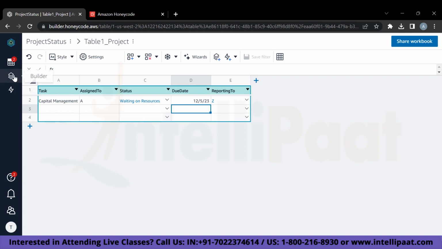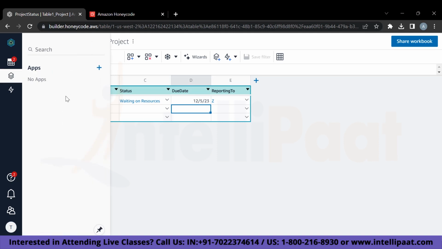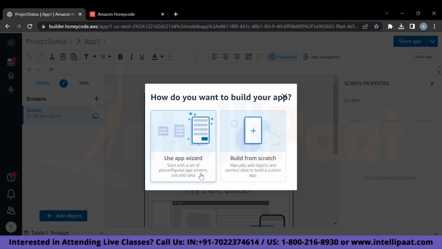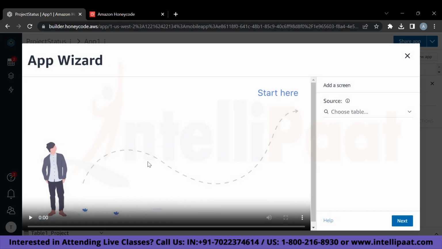So the next thing after this, once we have added these things, we have to convert this into an app. So I will just click on this builder and plus sign. Now we can either create from scratch or use the app wizard. If we use the app wizard, we have a benefit: I can directly create the app from our table.